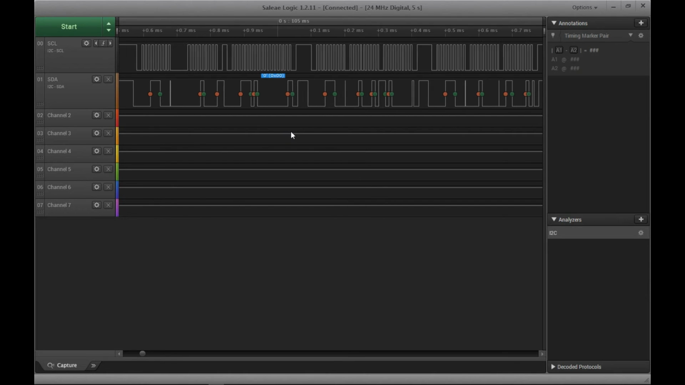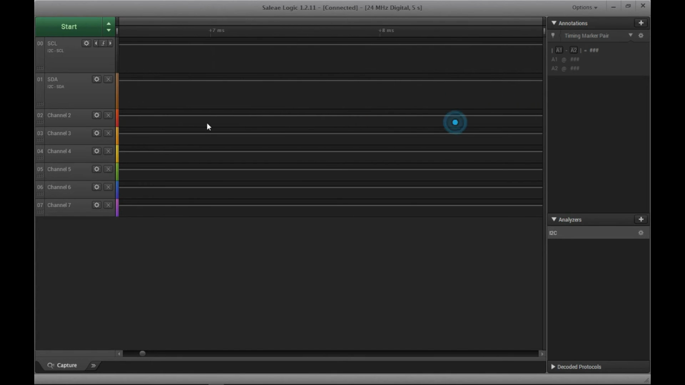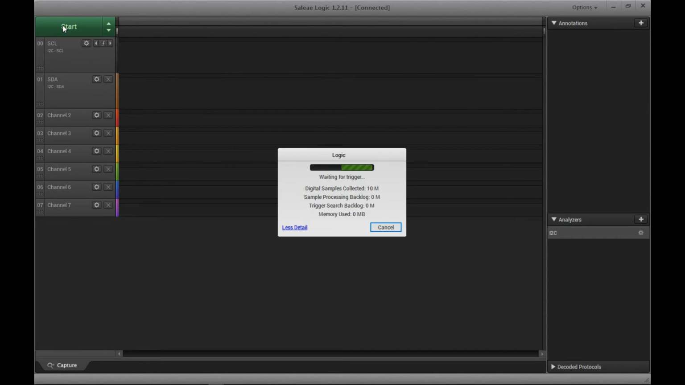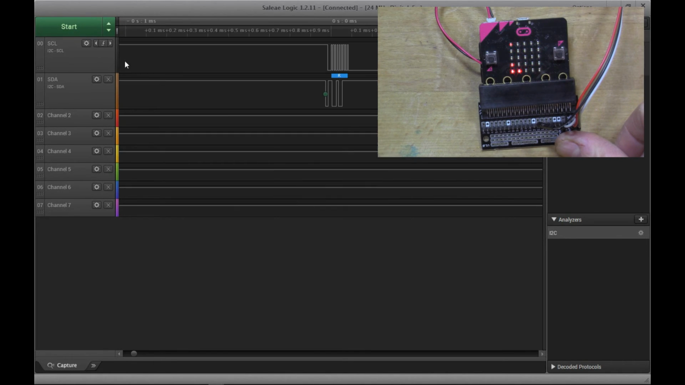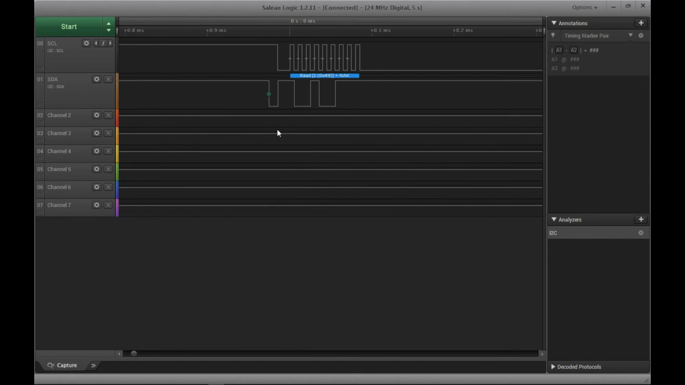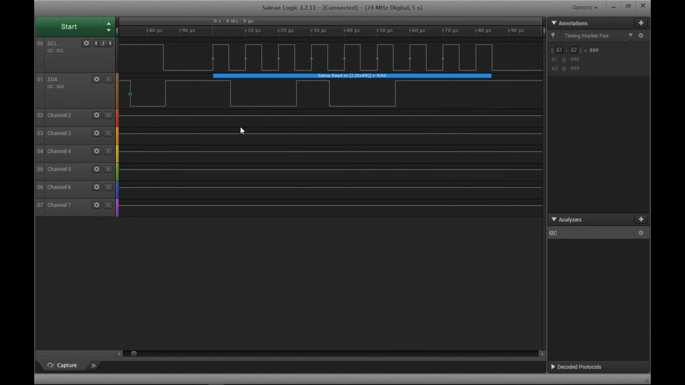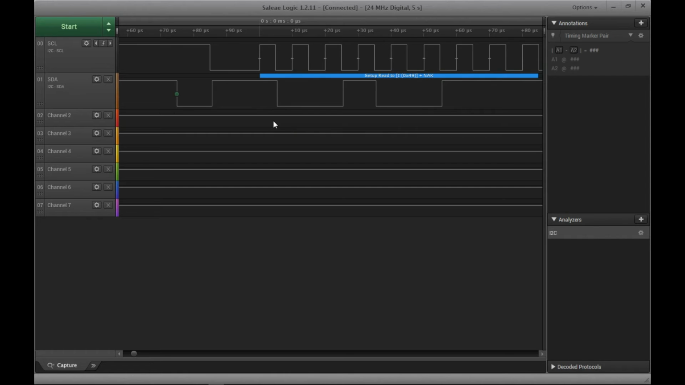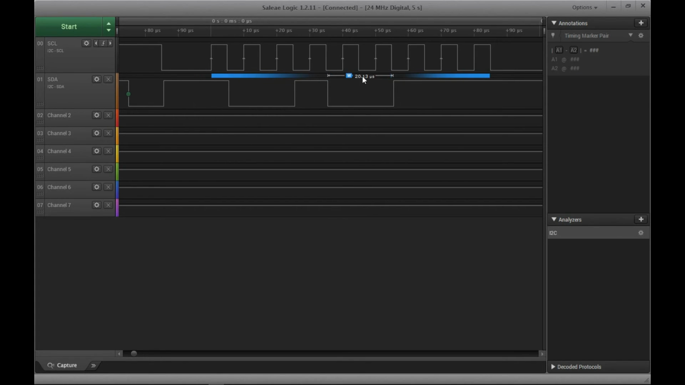That says zero, so that wasn't really what I was expecting to see there. So I think I'll try again. I'll just do another capture. We start, reset the micro:bit, and now it's gathered some data again, and we zoom in. And this time it says 0x49, which, if you remember looking back at the code, was the value that we were trying to read from in the micro:bit code.